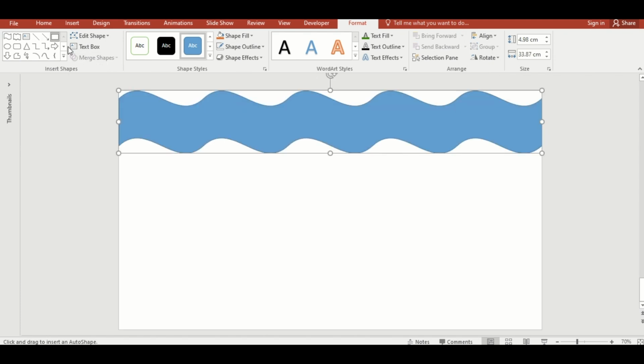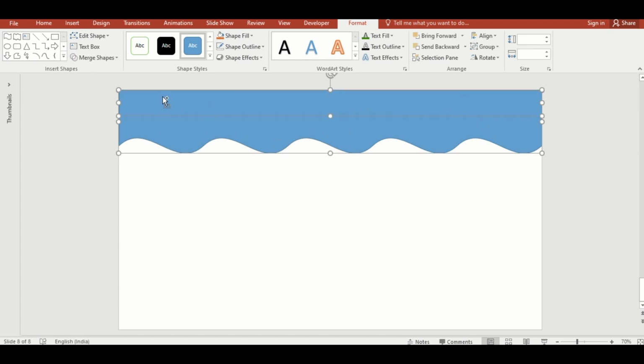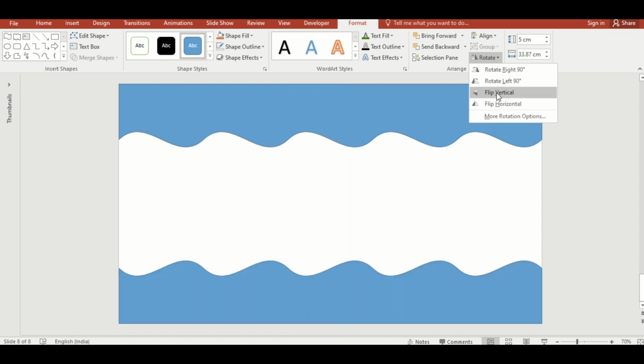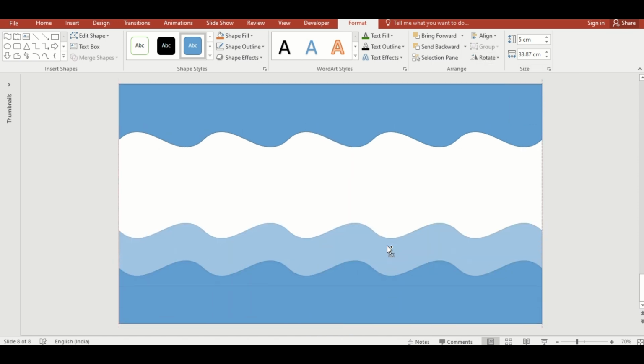Select rectangle shape, drag it. Select both, click on Merge Shape and choose Union. Duplicate the shape, click on Rotate, select Flip Vertical. Duplicate again.